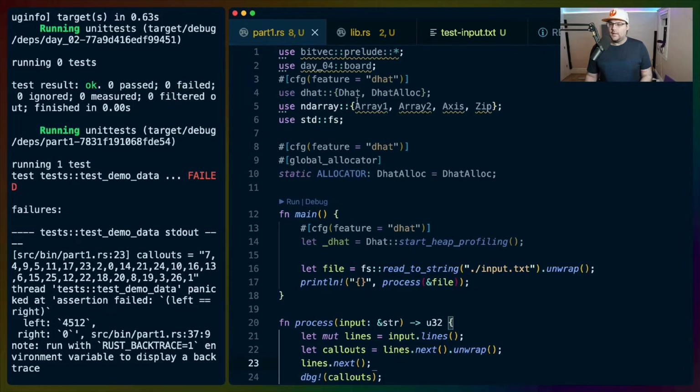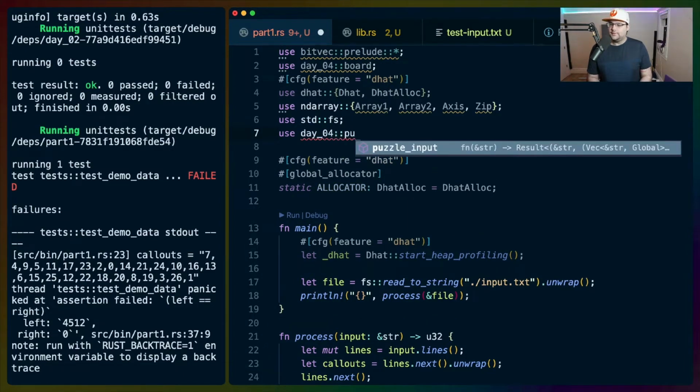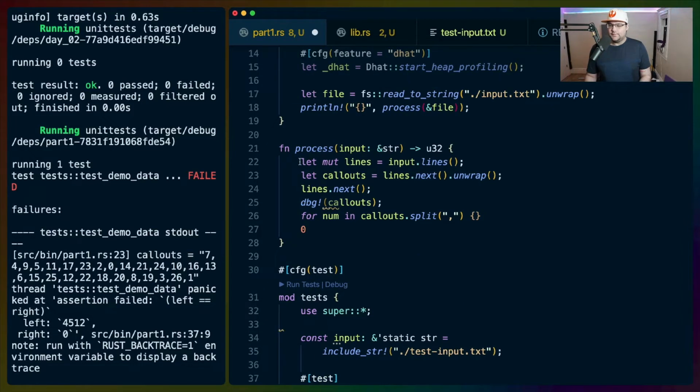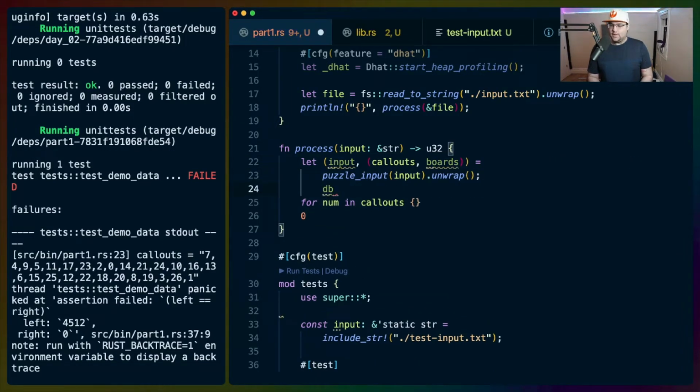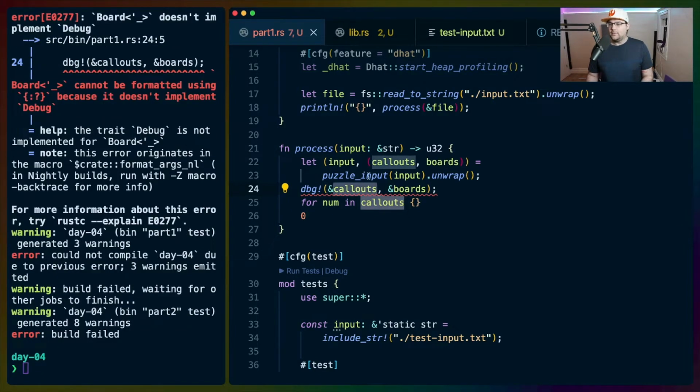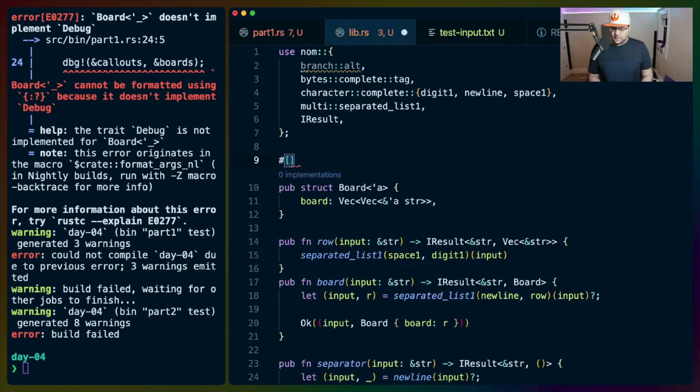So now here, instead of doing board, this is the right part one, use day for puzzle input. And then this is let input, callouts, boards equal puzzle input. And we're just going to unwrap this because it has to succeed. And if we debug callouts and boards here with hopefully references, hopefully this works. And if it doesn't work, then I messed something up. Oh, right. I didn't define debug for the board. So I will derive debug, and that should work now.